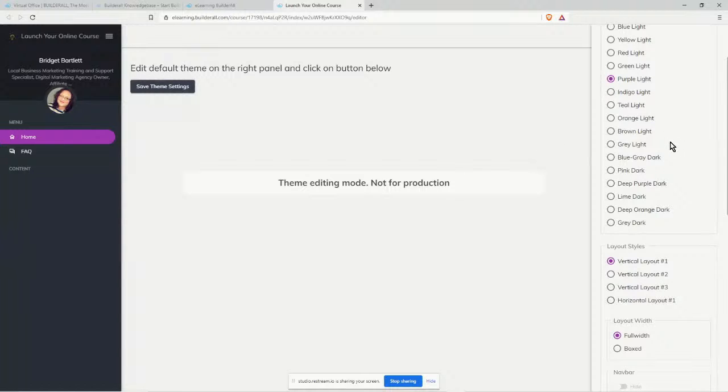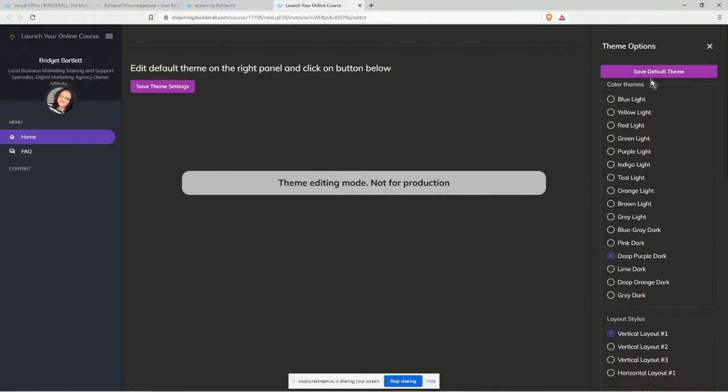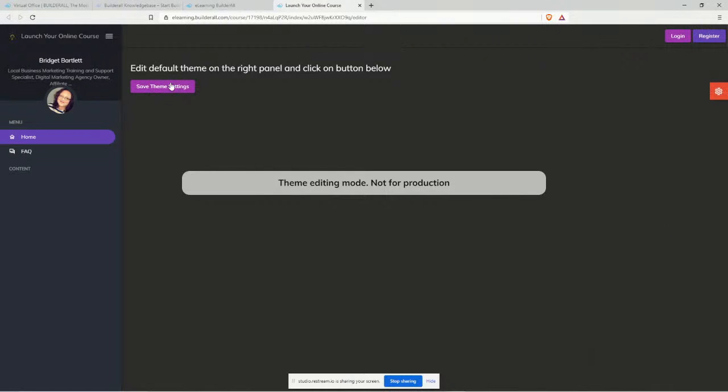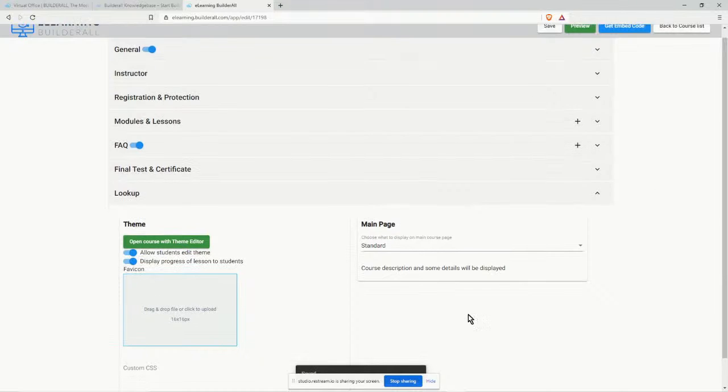So I'm going to go ahead and choose purple, because purple is actually, let's see, the dark purple. Ooh, I like that actually. Let's just make it this one. So once you get the theme good, you can click here to save default theme, and then let's save the theme settings for this course. Okay, so I'm going to X out of that, and we'll go back and save again.